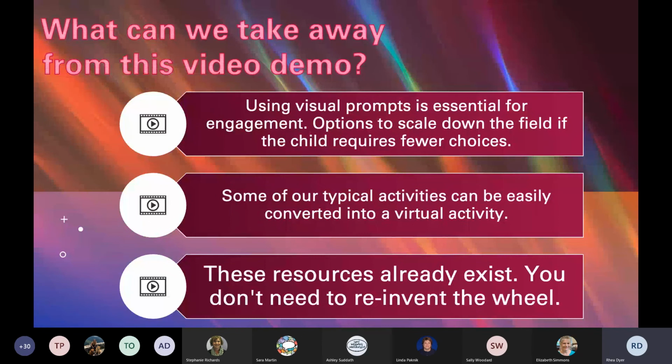And things that we wanted you to take away from this video. Using visual prompts is sometimes essential for engagement, especially with certain students that we have. And in this video, there are options to scale up or scale down the field of choices. So in the video, I think she has a choice of like 8 that the student is selecting from, but you may only have a field of 2 or 3. So you can edit that accordingly.